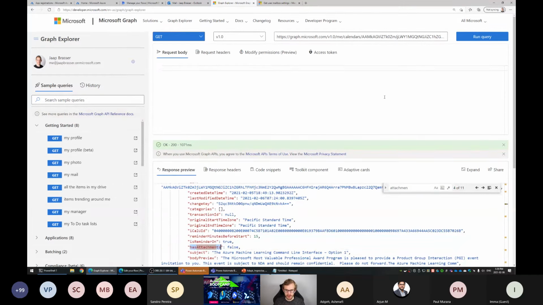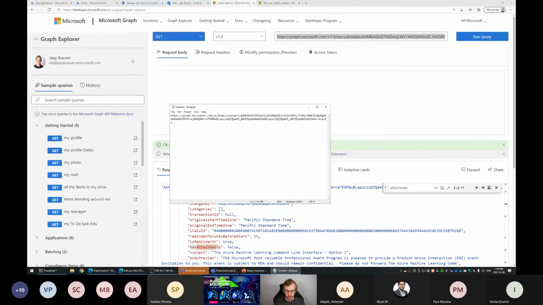So has attachments. What we can do, aside from the query we have now, is let me pull up Notepad so we can actually see the full path. So we can see we have a pretty long query here. Let me increase the font a little bit. We'll zoom in.